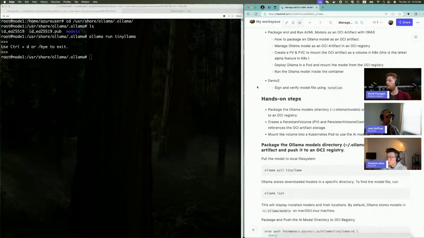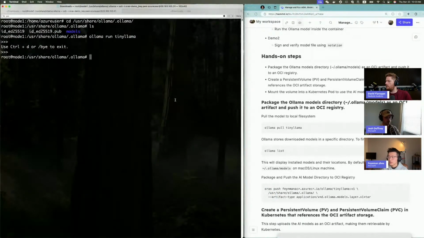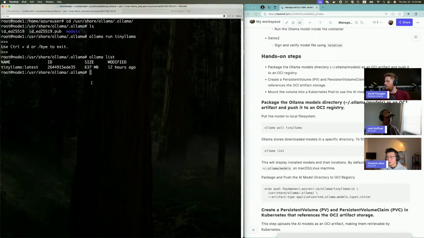Okay, first of all, assume you already have the tool to manage your AI models. Here I'm using Ollama, one of the most popular AI model management tools. I already have Ollama on my local machine, and if I run ollama list, I already have the TinyLlama model in my local file system. Then I'm going to push these Ollama models into an OCI registry.